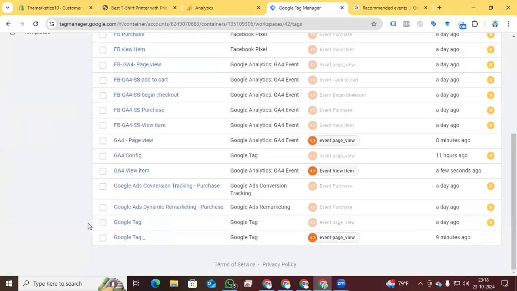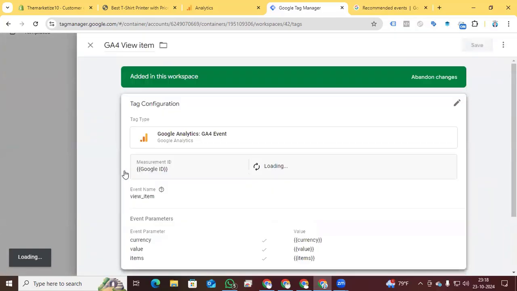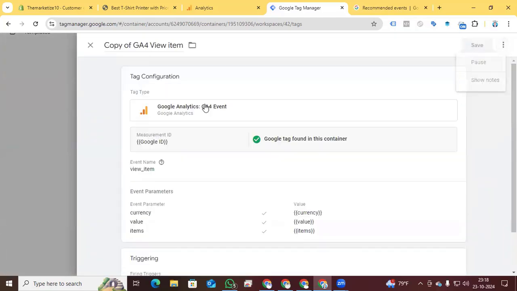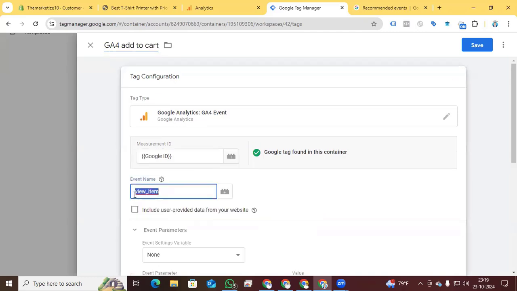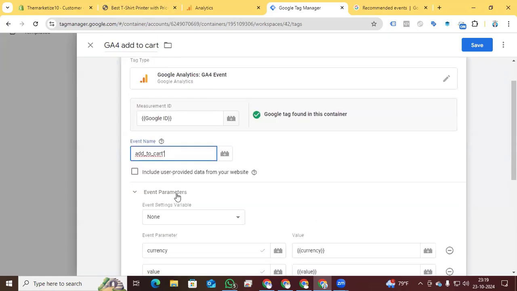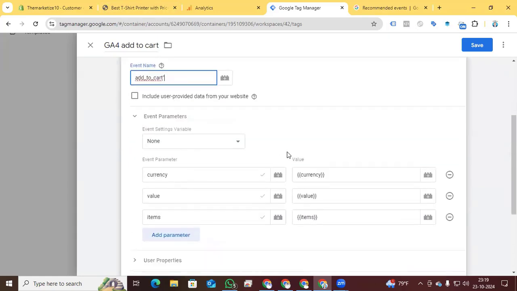Save it. For the add_to_cart event, we will use the shortcut process. Open the GA4 view_item tag which we created before, copy the tag, and just change the tag name for add_to_cart. Here the Google ID will be the same, and we have to change the event name, which will be add_to_cart. The event parameters are the same as for the view_item event.